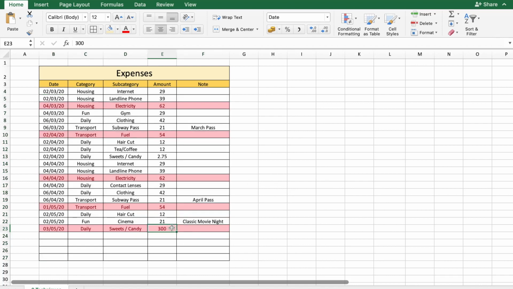So let's say now that I change the 300 to 20, the average is going to go down, and all the rows now whose amount is greater than the average are going to be highlighted.